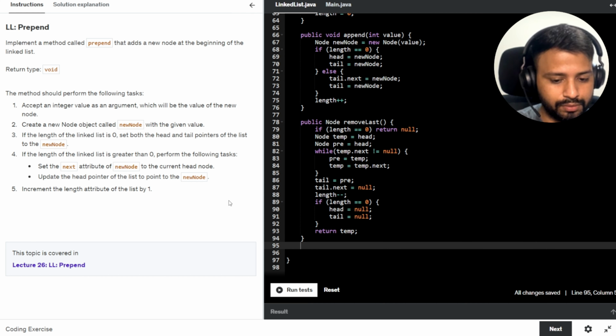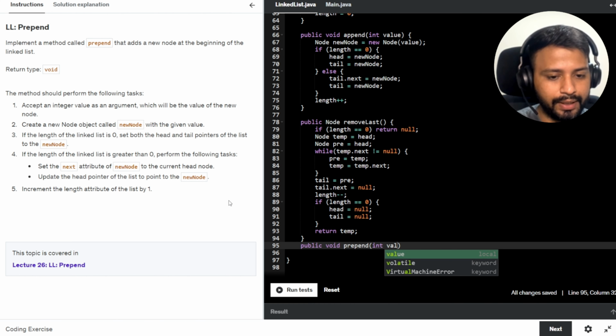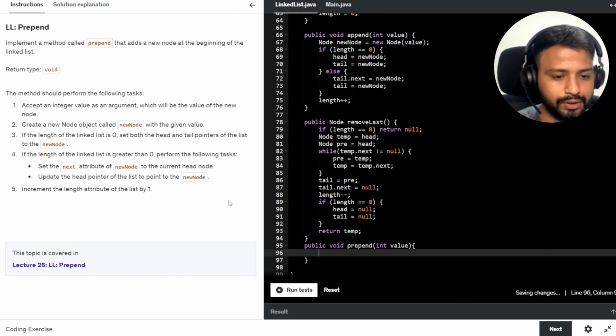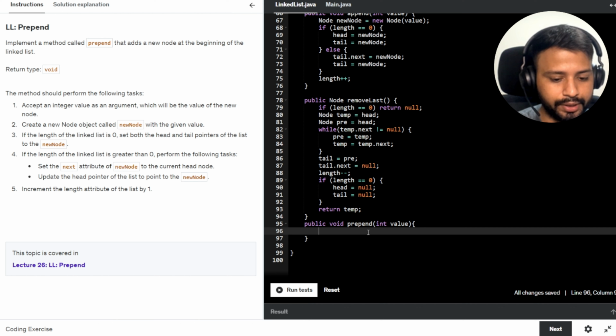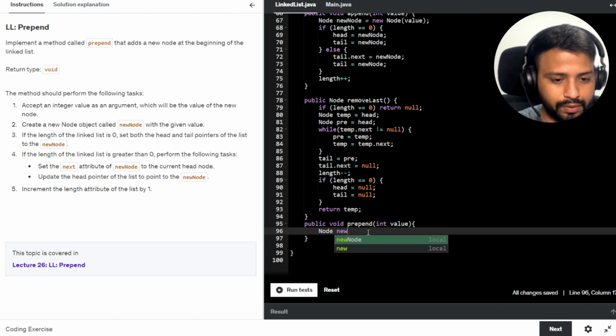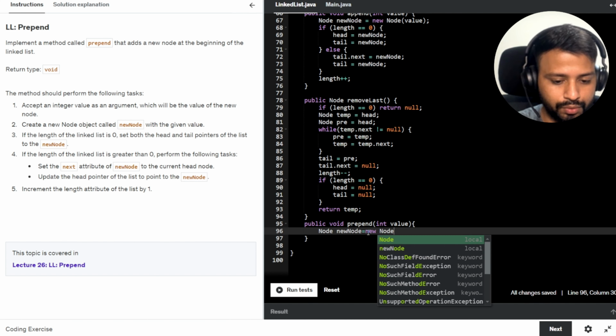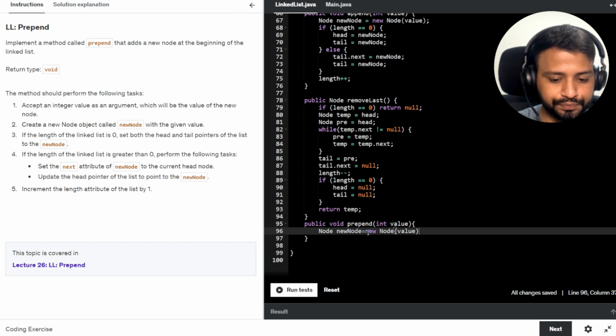So let's begin. So we'll just write it as public void, and what's the method name? Prepend. Okay, now prepend, right? So we have to definitely take a value as the argument there. So we're just taking it there. Now step one we have already performed, accept an integer. Now create a new node with the object called new node. So we'll just create a new node now. Okay, so new node equals new node and just pass on the value.